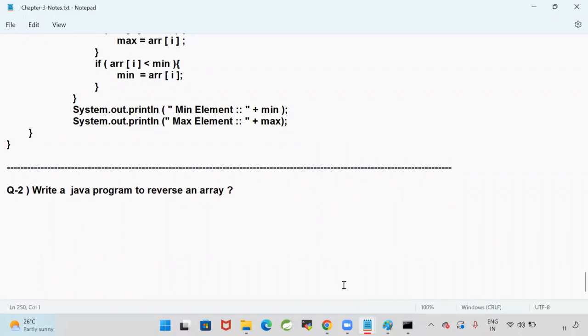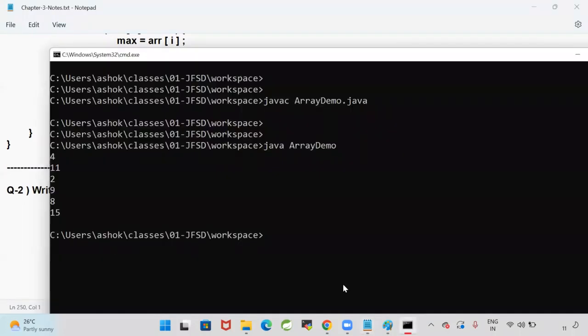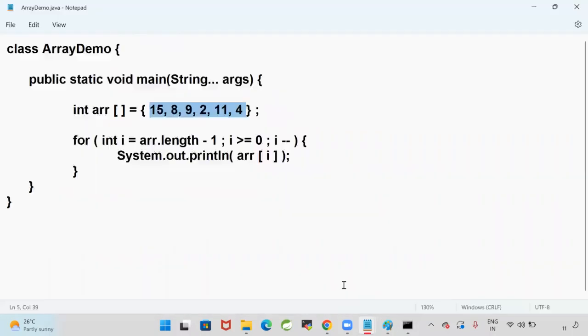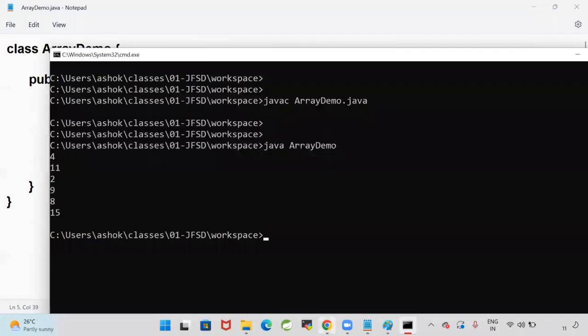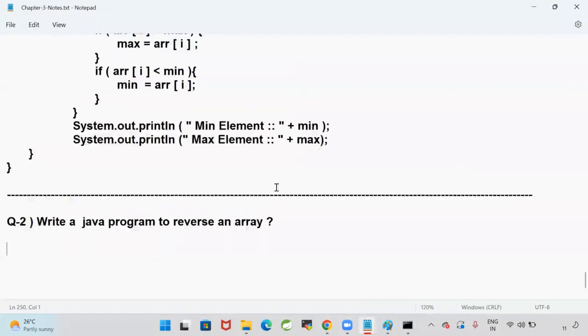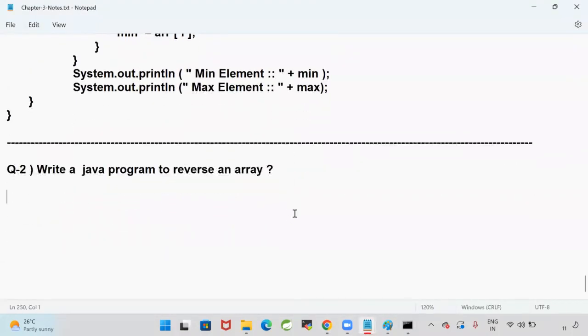We will print it now. My requirement is not like this. Did I ask you to print the array from left to right or right to left? No. What is my question? Listen to my question. Look at my question. Write a Java program to reverse an array.